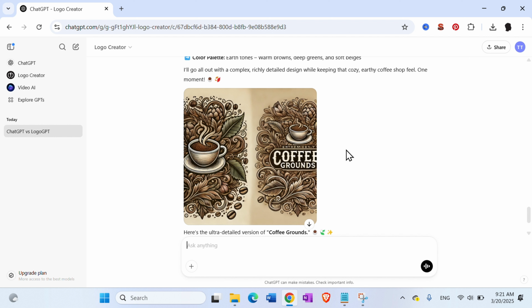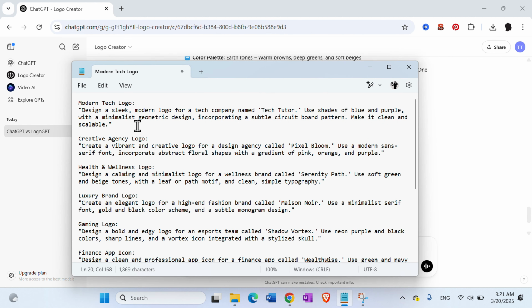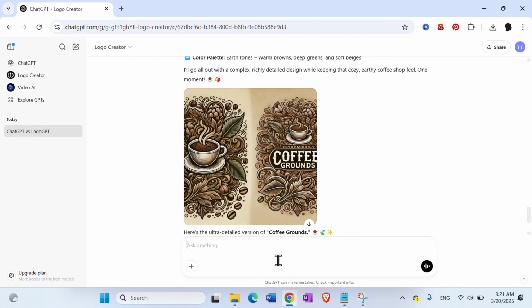But there are also other things we can do with this tool, with Logo Creator. We can do additional designs, application designs, etc. So let's try: design a sleek modern logo for a tech company named Tech Tutor. Use shades of blue and purple with a minimalistic geometric design. Let's paste that here.